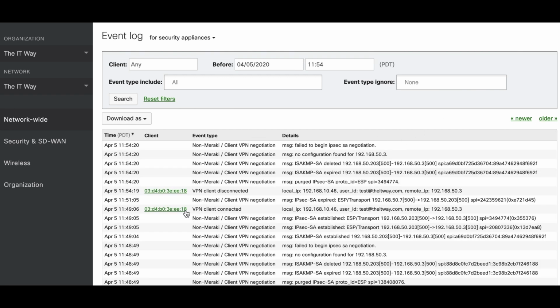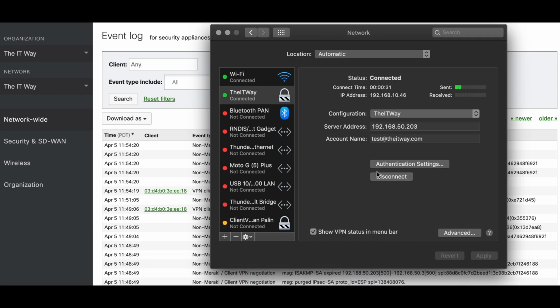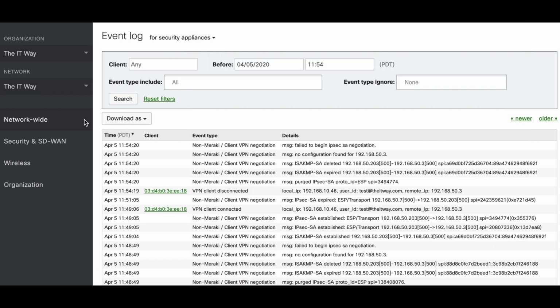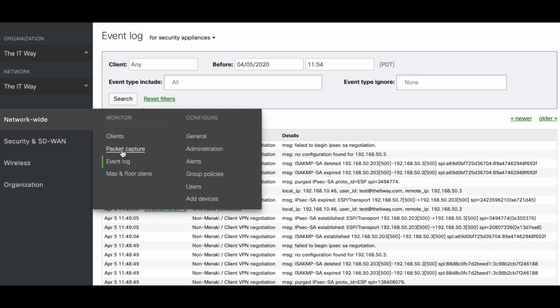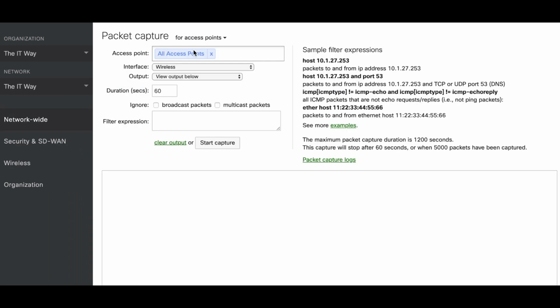what you should see is this message: VPN connected. It's going to give you the IP address, the test that you're going to use, the ID, and your IP address. When you disconnect, you should see this message. To corroborate and see what is the healthy status, what we're going to do is take packet captures while we're trying to connect, so you can see the whole process from the beginning to the end.